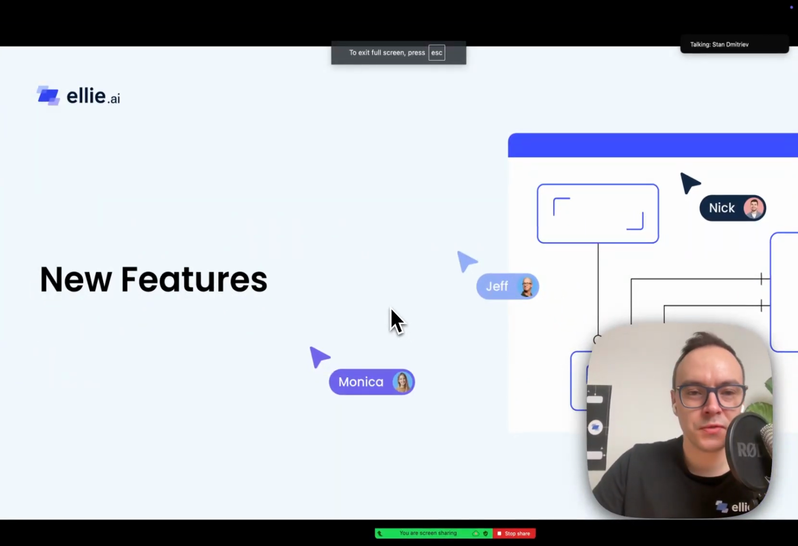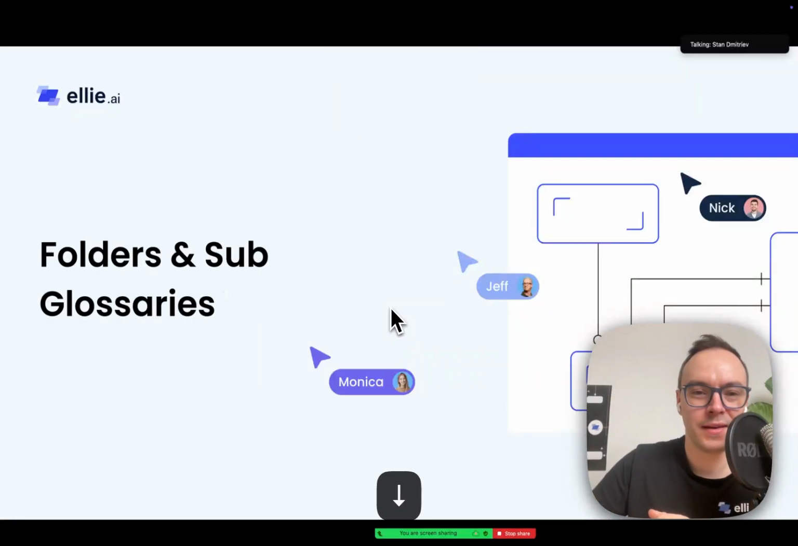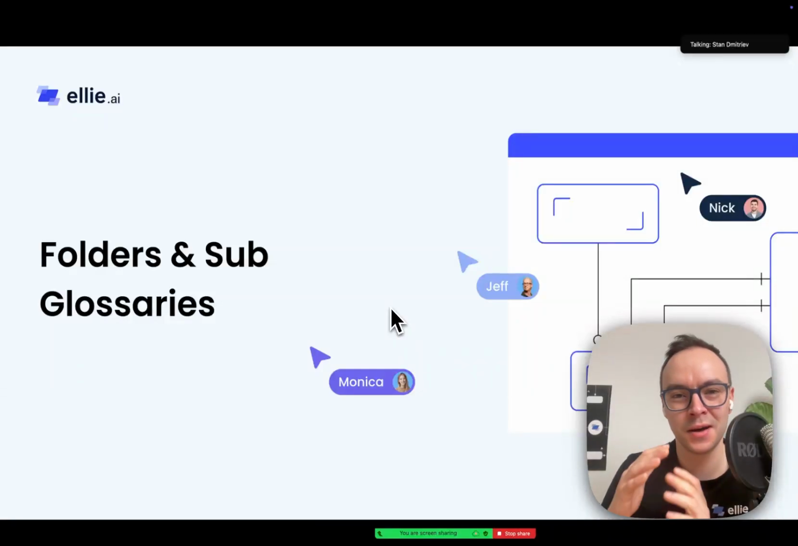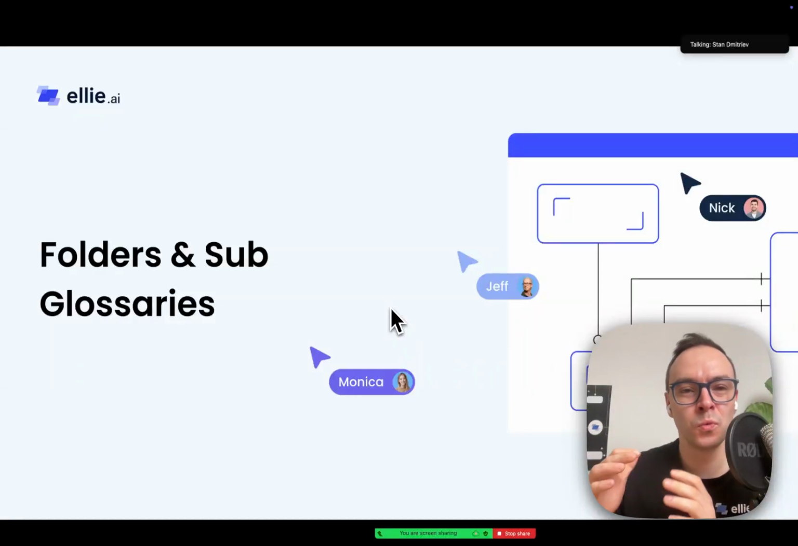So let's talk about some of the new features that we have launched recently, but maybe you are not aware of. One thing that we actually launched just yesterday is folders and subglossaries, and this is a big release for us because it allows our enterprise customers to work across different domains within Ellie.